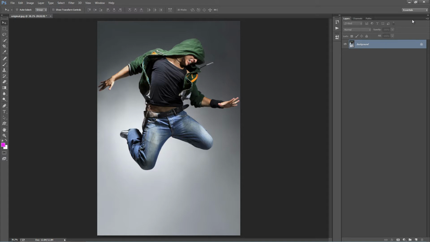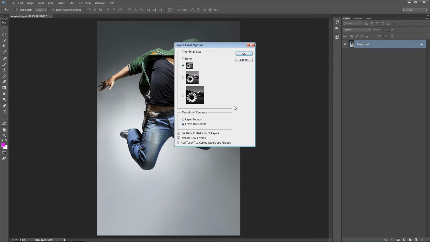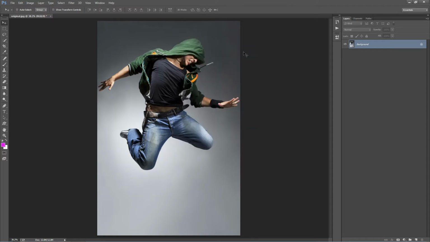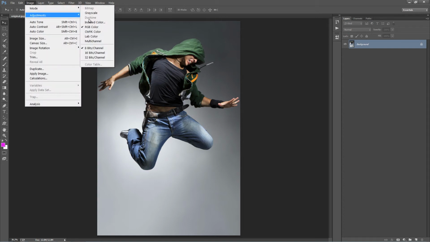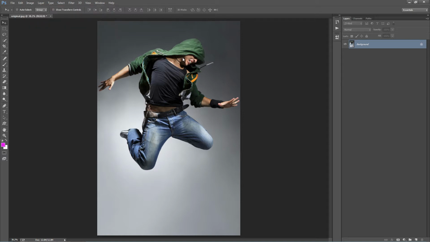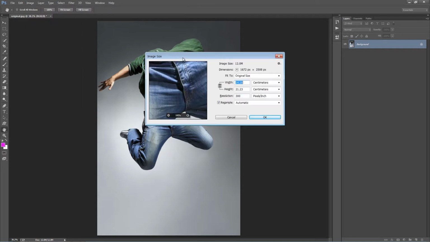Next, double check in your layer panel, go to the top icon here and go to panel options. Just make sure that "Add Copy to Copied Layers and Groups" is selected and click OK. Next, go to the Image menu, go to Mode, and ensure that you're in RGB color mode and 8 bits per channel. Try to avoid using photos less than 1000 pixels high and wide. The results look way better on higher resolution photos. This one here is 1600 by 2500 at 300 dpi, so just keep that in mind.